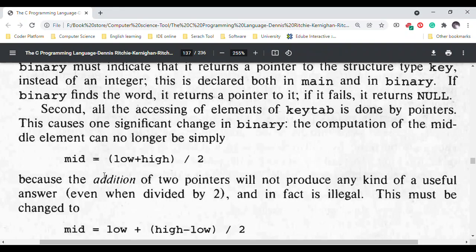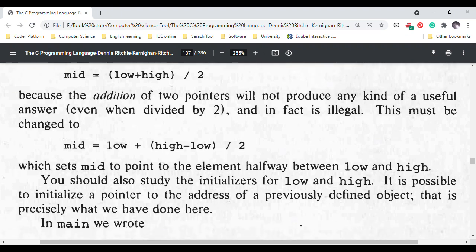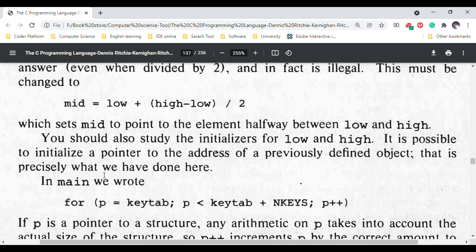Second, all the accessing of elements of key tab is done by pointers. This causes one significant change in binary. The computation of the middle element can no longer be simply the sum of low and high divided by 2, because the addition of two pointers will not produce any kind of a useful answer, even when divided by 2, and in fact is illegal. This must be changed to something like this, which sets mid to point to the element halfway between low and high.